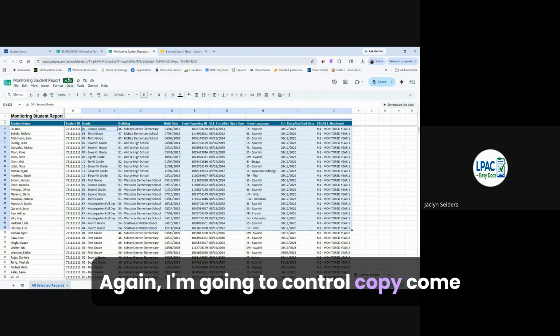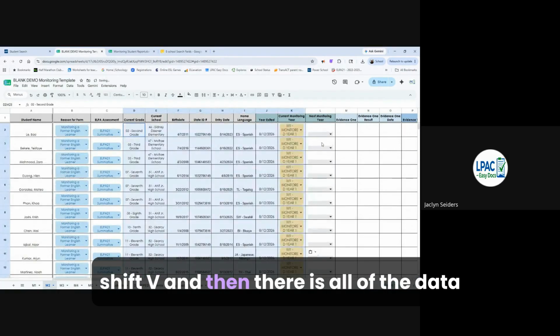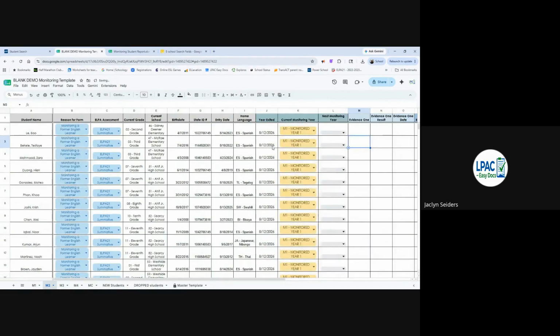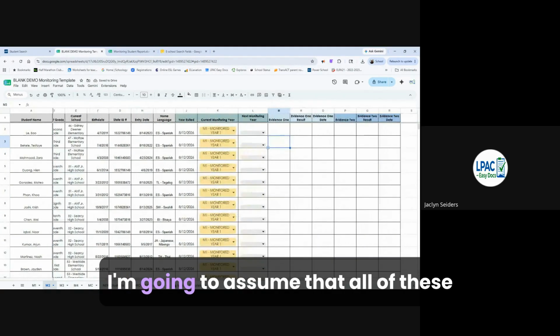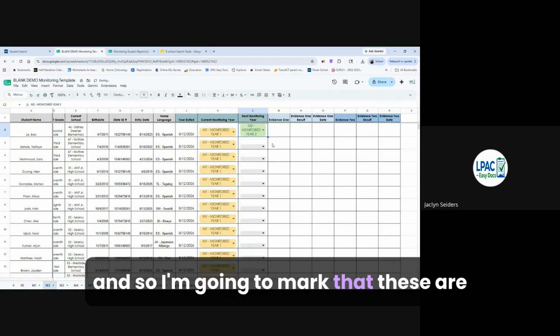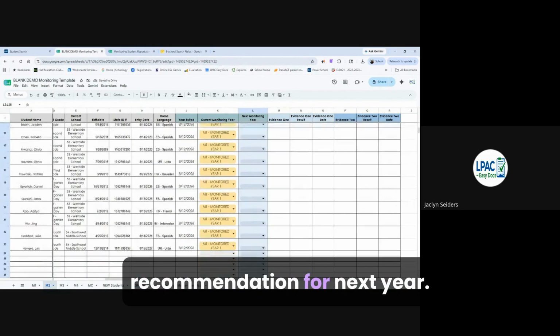Again, I'm going to Control Copy, come back over, click in that top box, Control Shift V, and then there is all of the data that I need for those students. I'm going to assume that all of these students have their 2 pieces of data. And so I'm going to mark that these are now all M2 students, that is my recommendation for next year.